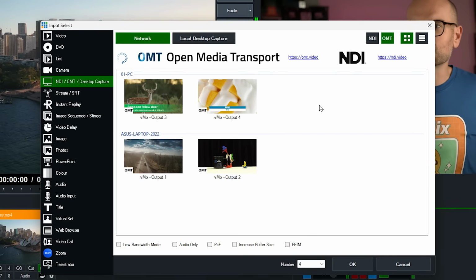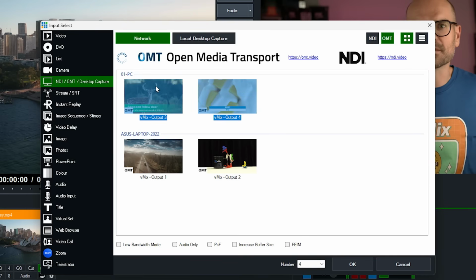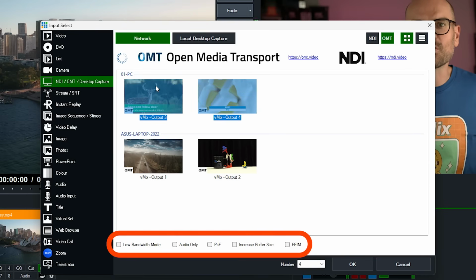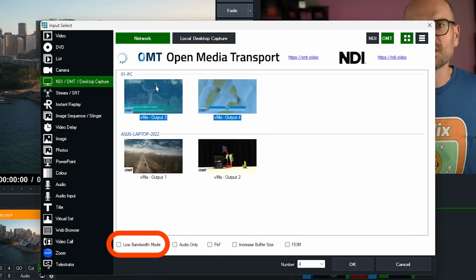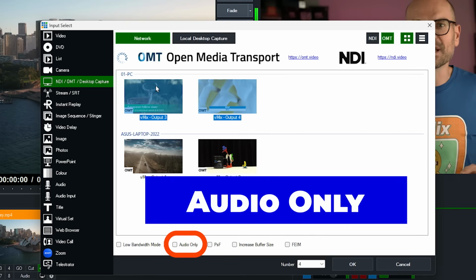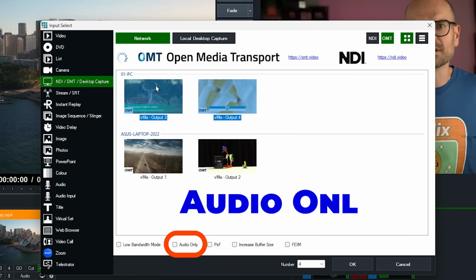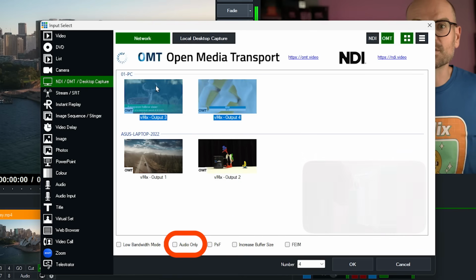Now I'll drag over these two OMT sources to select them. Down here, you can turn on one or more features. Low bandwidth mode will substantially reduce the resolution of your sources, while audio only will bring in just the audio and leave the video behind entirely. These options save bandwidth and processing resources. I'll show you how to toggle them on and off shortly.